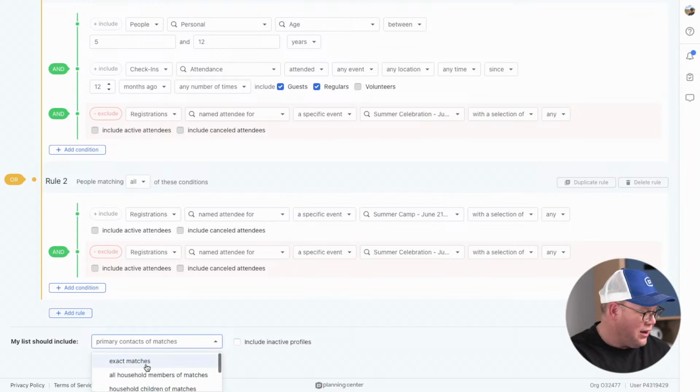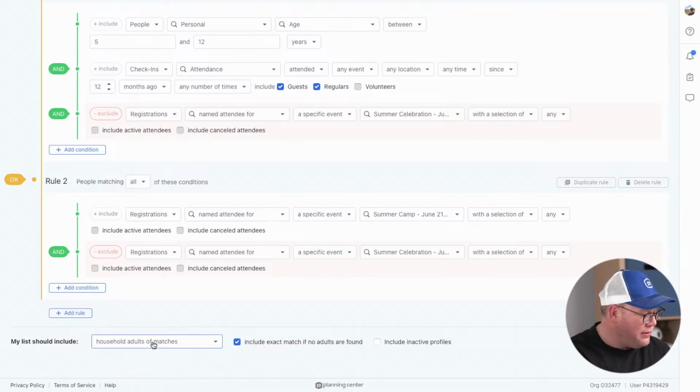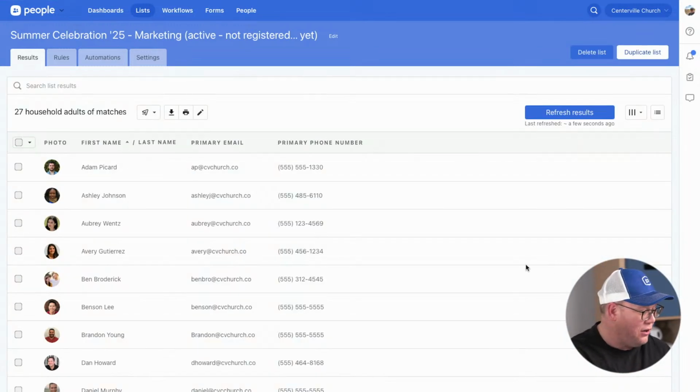Usually it's exact matches, but I want to choose the primary contact of the matches, or even all of the household adults of the matches. So I can submit that, and it's going to fire that off. It's doing all the math, and it finds a list of 27 household adults of the matches of that rule. And here's where you can do a whole bunch of things with them.